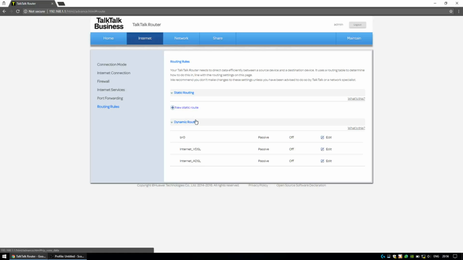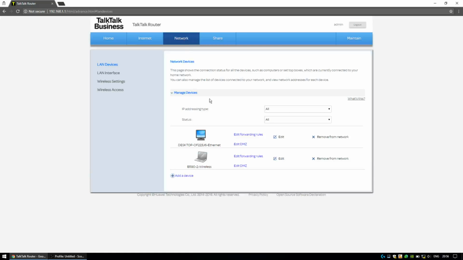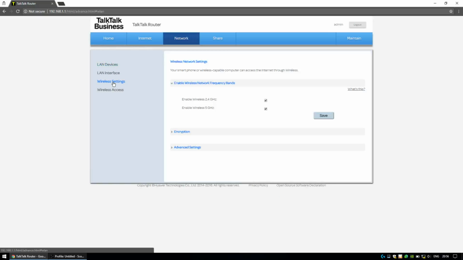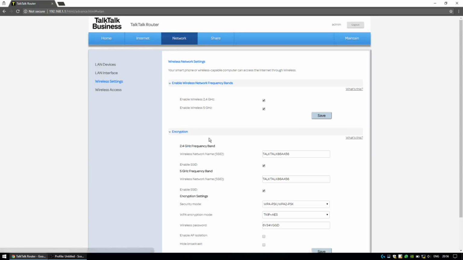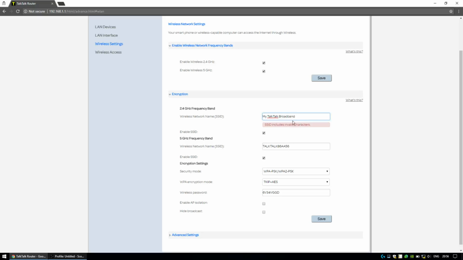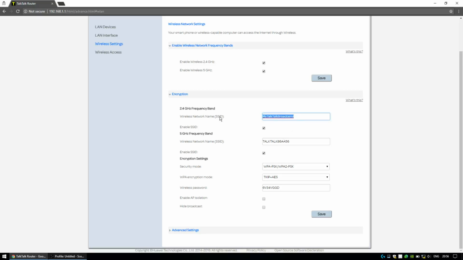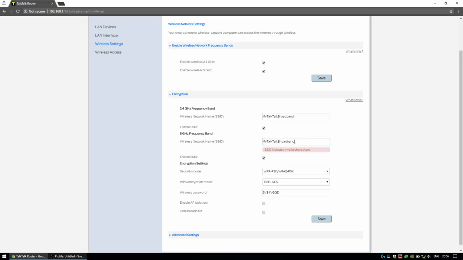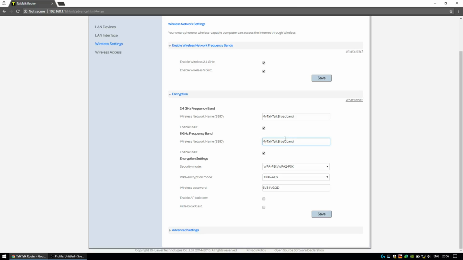You can add some static routes. And under the section, for example, networks, how do we change wireless settings? Let's have a look. So wireless is enabled. You can change, weirdly, under the encryption section, the SSID, so the name of your network. So I'm going to call that my TalkTalk broadband. What's also ridiculous is it doesn't seem to support spaces in the network name on either the 2.4 or the 5 GHz, which is ridiculous. Having a space in a wireless name is absolutely fine. So if you're taking over from an existing router which does have spaces in its wireless name and you wanted to use the same name, that's also something to watch out for. You probably can't do that.